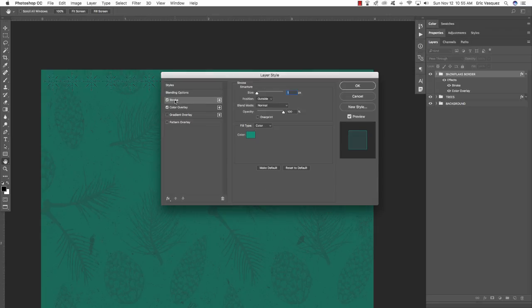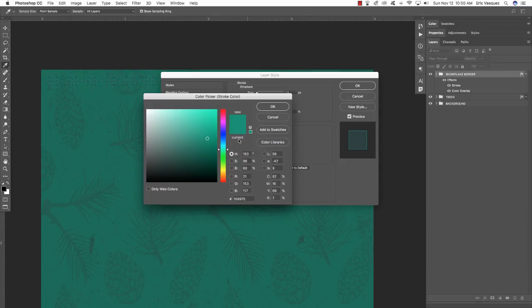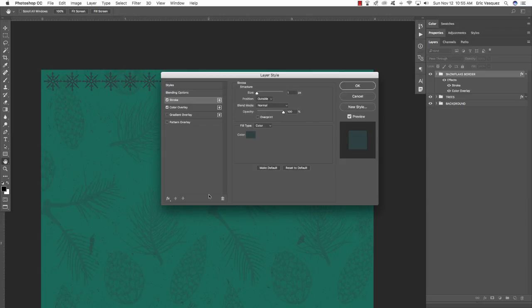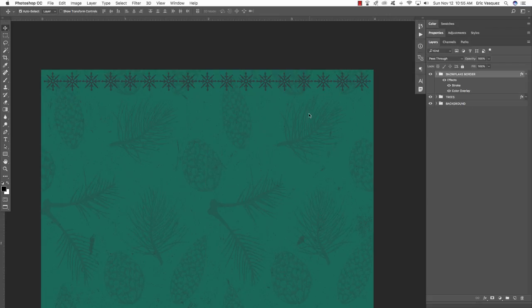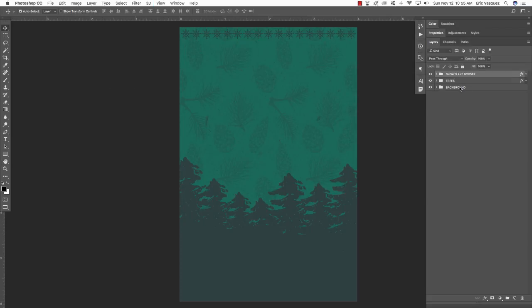Let's check off the stroke option. We're going to make sure that it's set to 1 pixel for the size, the position outside, and for the fill color, we actually want it to be the same fill color that we were using before. So if you remember, that was 2F4240, and go ahead and hit OK. And by adding this 1 pixel stroke, it's just going to make our snowflakes look a little bit bolder. So once you've done that, go ahead and click OK to apply the changes, and then press Command 0 to zoom out and fit this to your screen.